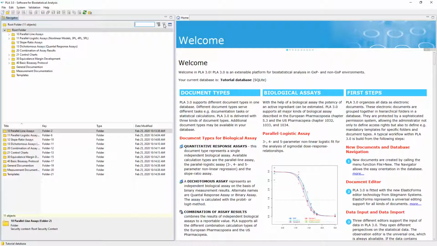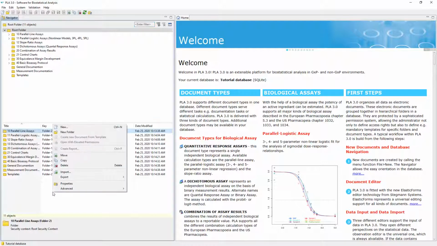The Navigator also allows you to organize documents, templates and folders. The actions available depend on the document or folder currently selected and on your permissions. Open the Context or File menu to see all available actions. The first 2 actions displayed in either one of the menus are New Document and New Folder. We now create a new folder under the root folder to hold our documents. Please consult the video Document Creation and Basic Concepts of this series for information on creating documents.